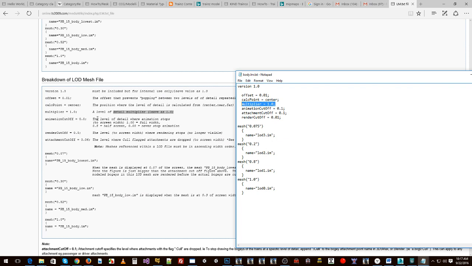Animation cutoff. The level of detail where animation stops, relative to screen width. 1.0 equals full screen, 0.5 equals half screen, 0.0 equals never stop animation. So we're going off these three values here, which you're about to go into. We're going off the percentage of screen space. So if we say from this corner here to this corner here, the full screen is 1, that's 100% of your screen width, right? You're not going to want to cut animation off at 1.0. That's not a good idea. Otherwise, your animation will never play.